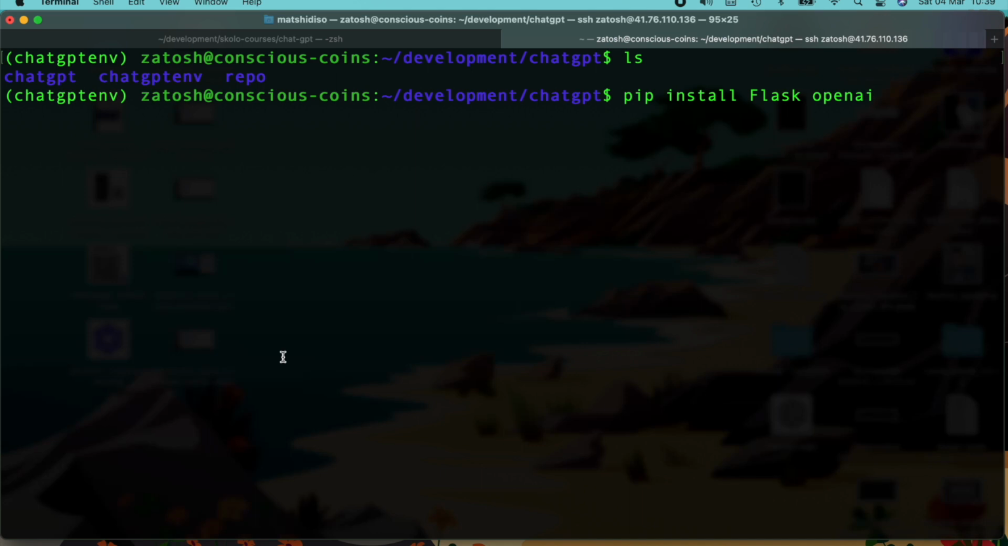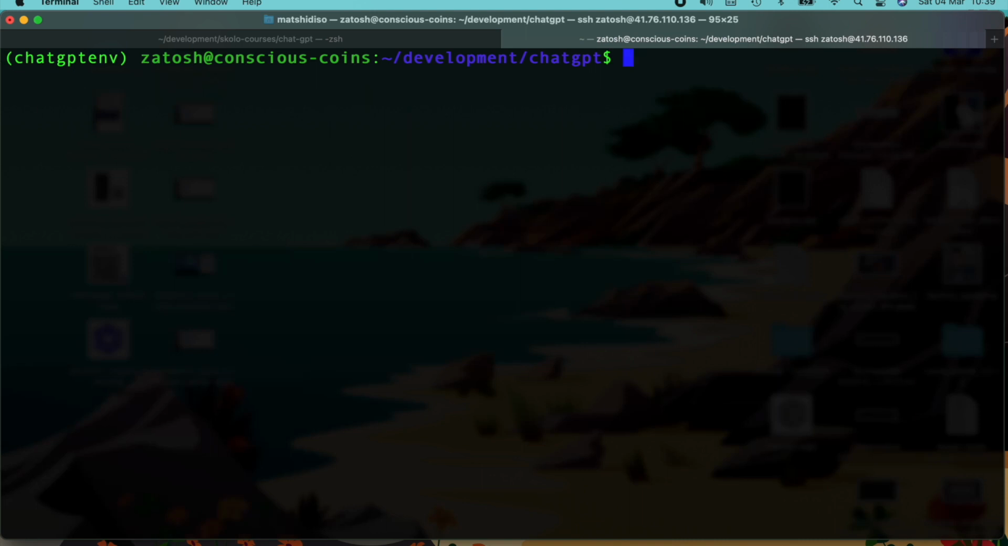And that's it. Once you run it, it will install Flask and OpenAI for you. I'm not going to run it because I've already installed mine, but you just run it and install those things. And then once you've done that, you can cd into your folder.